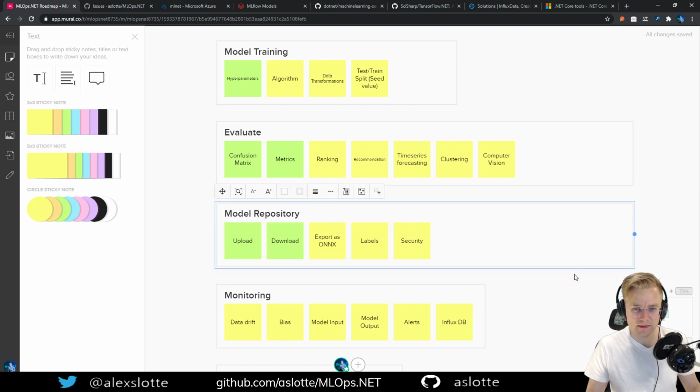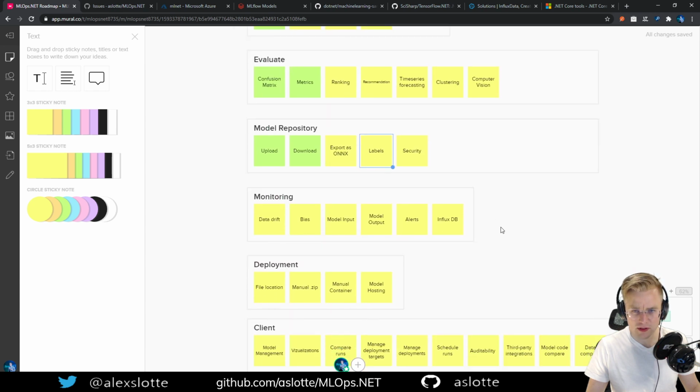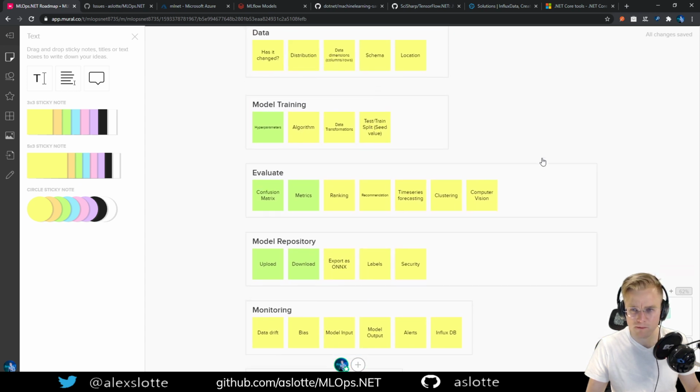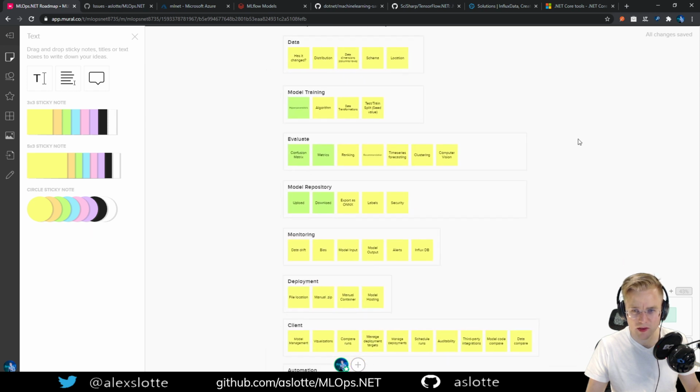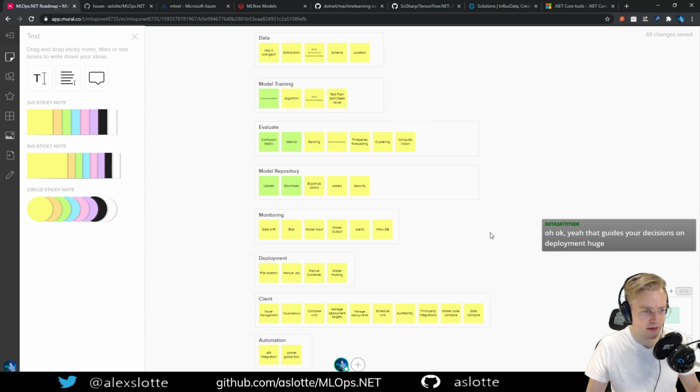All right, so that's good. Export ONNX labels. So I'm wondering if this one... No, I think that's fine. It's good where it is. All right. Well, I think this is a really good collection so far. I think I'm happy with what we have.